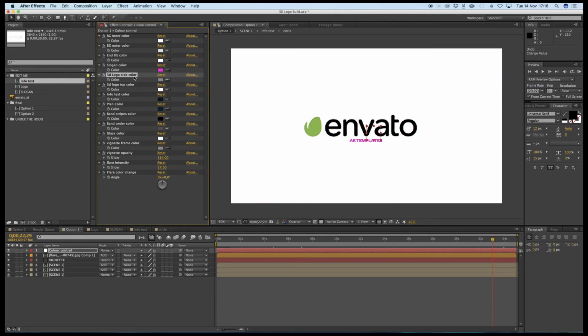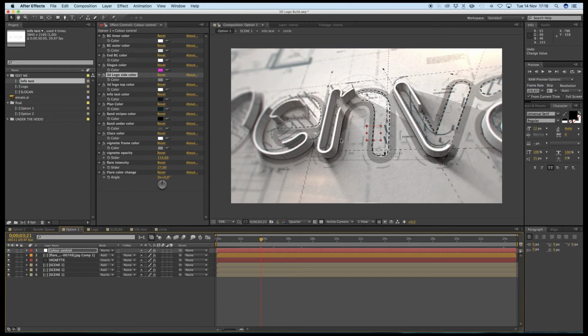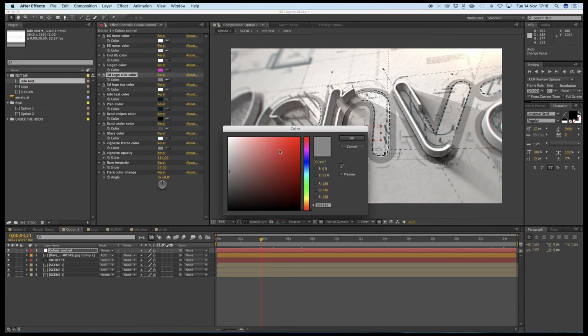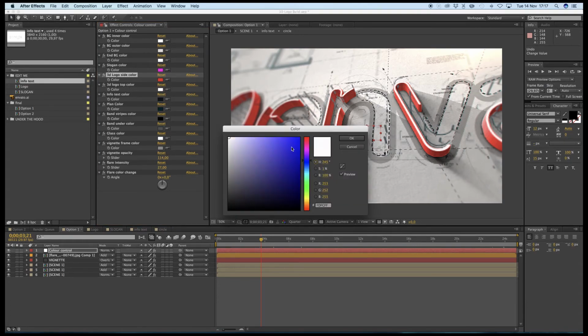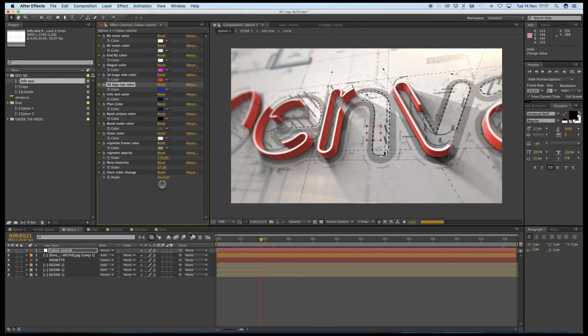And 3D logo side color is actually the color of the 3D logo itself, which is over here. I'm going to use a really crazy red. So this should go all red except for this one. And this is the 3D logo top color, which is this edge over here. You can change that to whatever color you want. So I'm going to go back and leave those alone.